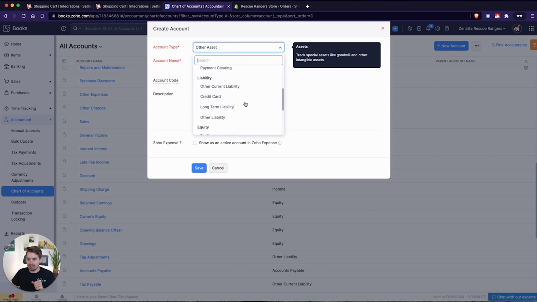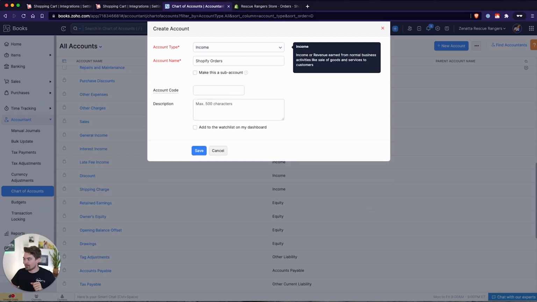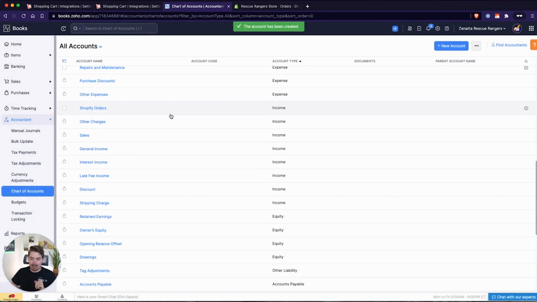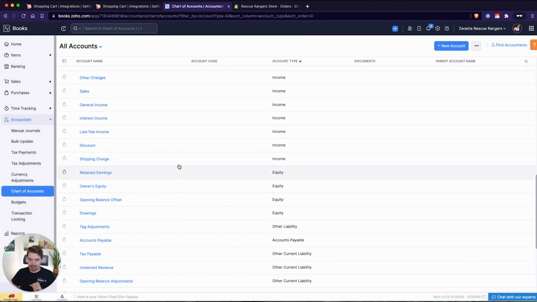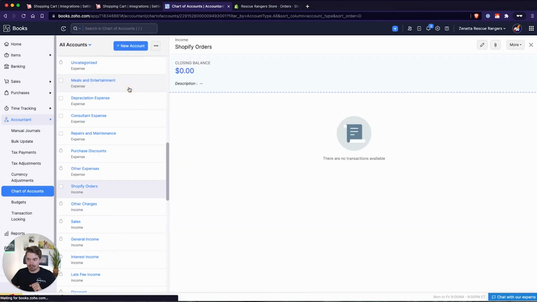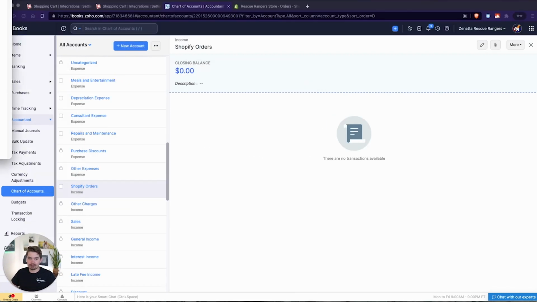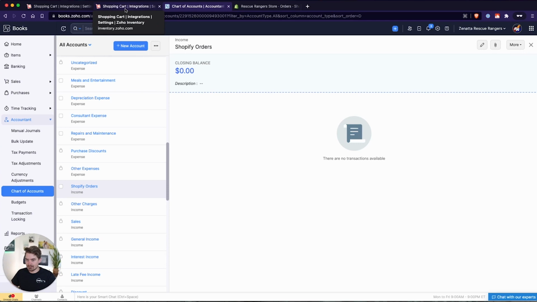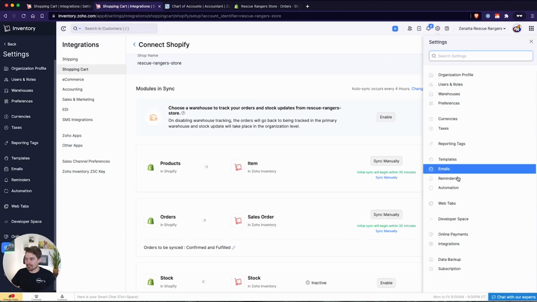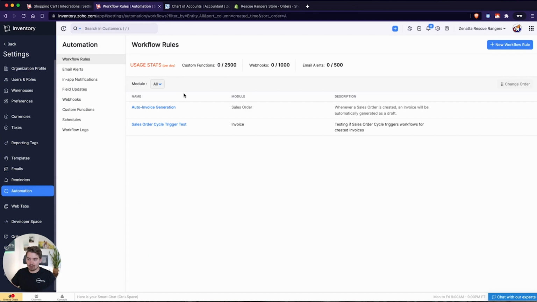And this is going to be an income, and then we will go ahead and click save. After saving, we're going to go back into that Shopify orders account, and we want to get the ID of that order. So here, I'm just going to grab this ID, and this is what we're going to use in our next step to generate the invoice. Add that here, add a note. So now let's hop back into inventory, and we go to settings, automation, and we're going to generate an invoice.